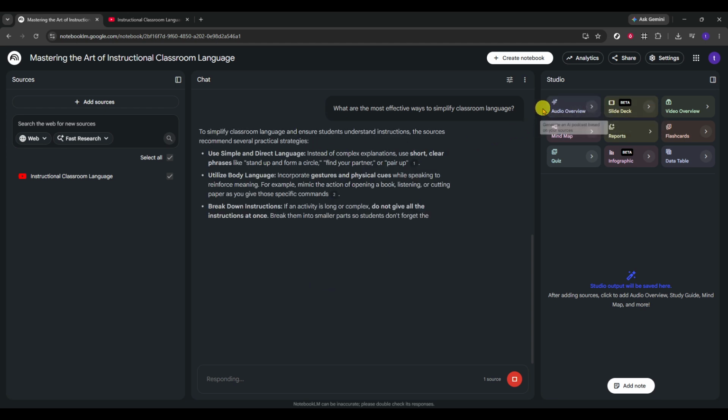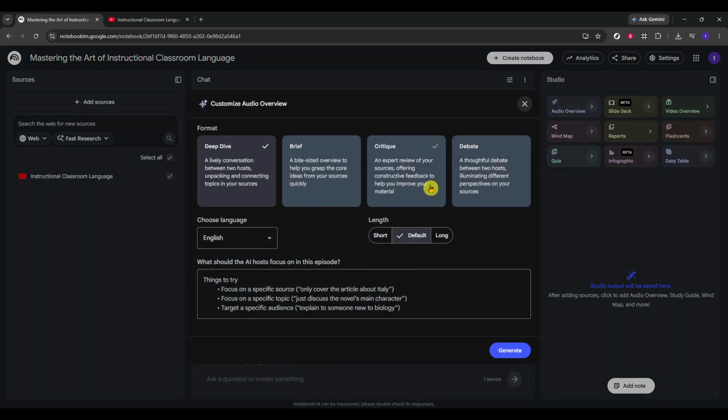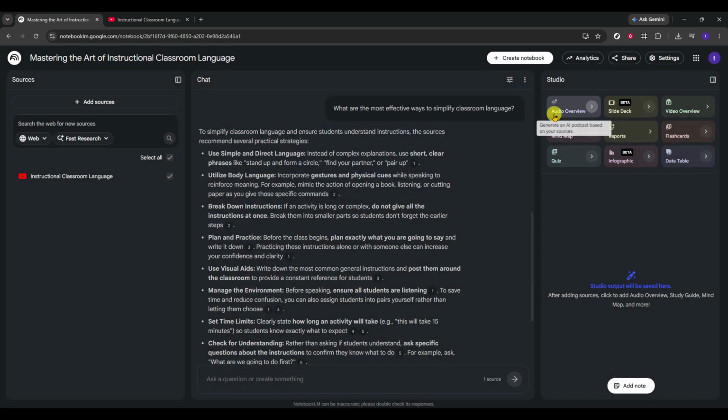For audio editing, go to the top right section and click Audio Overview. This area is useful if you want to turn your content into an audio-based summary or presentation format, which can be especially helpful for review materials or alternative learning formats.